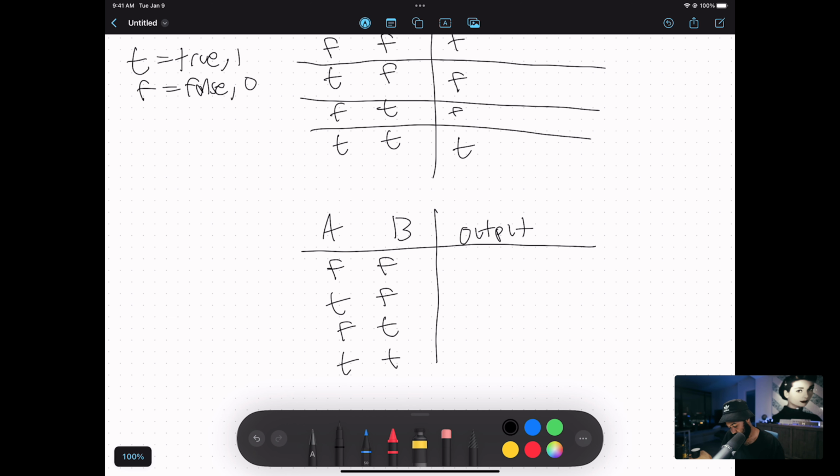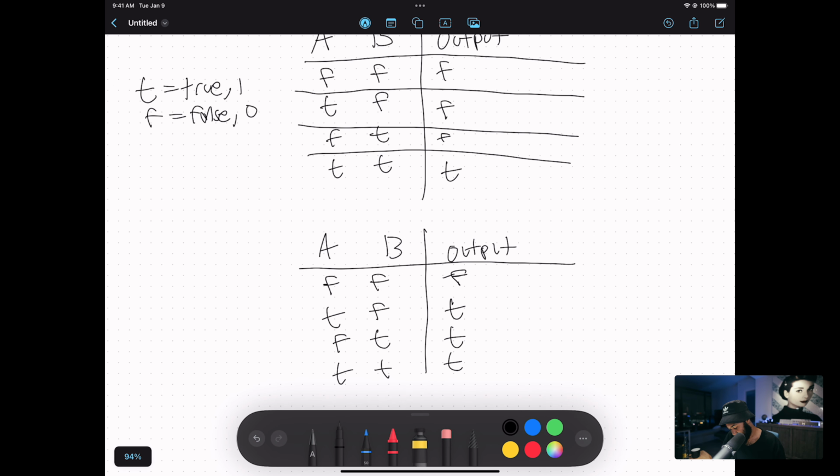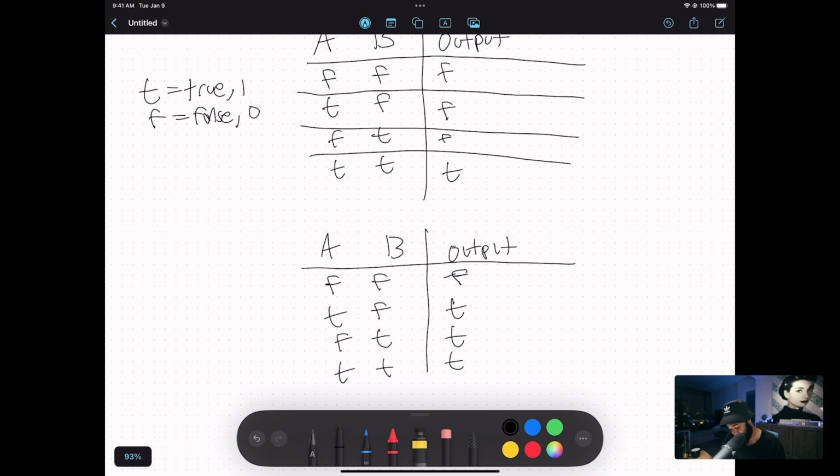All right, so FF, they're both false, so we're going to get back a false. However, the second one is true false. We have at least one true, so the whole thing is going to evaluate to true. And we also have false true. We still have one true, so the whole thing is going to evaluate to true. And the last one, we have two trues, so that's just going to evaluate to true. If you pay close attention, you'll notice that OR is almost the opposite of AND. It's very close to the opposite of AND.